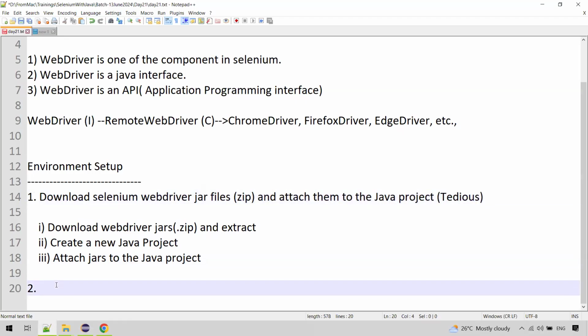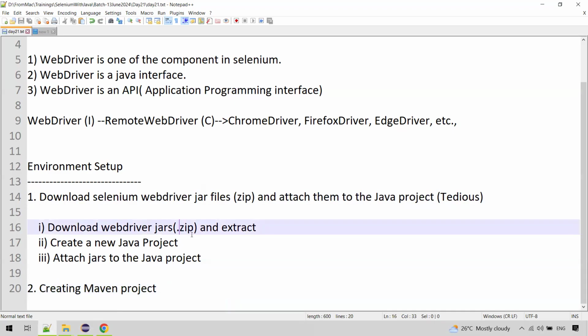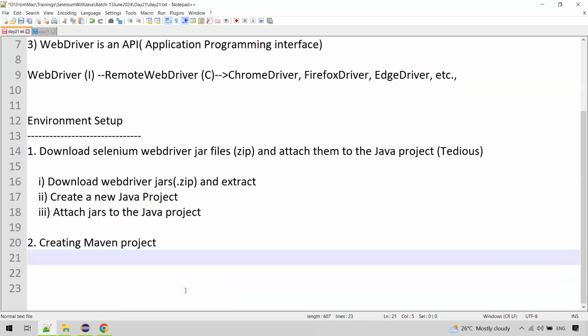We don't need to do all this, right? There is a simple approach. Now observe. How do we do that? By creating a Maven project. There is something called a Maven project, which we create the same way we created the Java project, but there are multiple benefits when we create the Maven project. We'll see that now. I'll show you. First, we need to create a Maven project. How do we create a Maven project in Eclipse? It is the same as how we created the Java project.